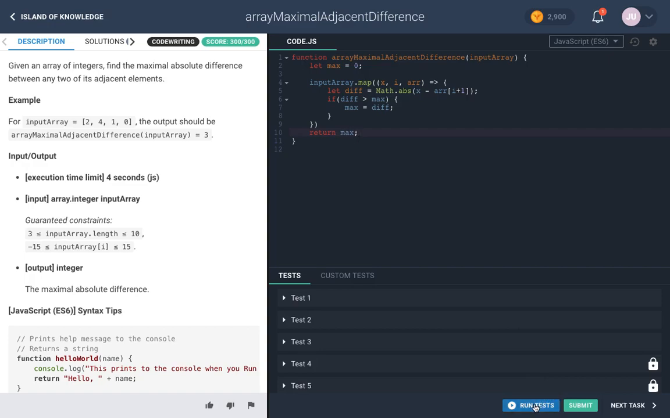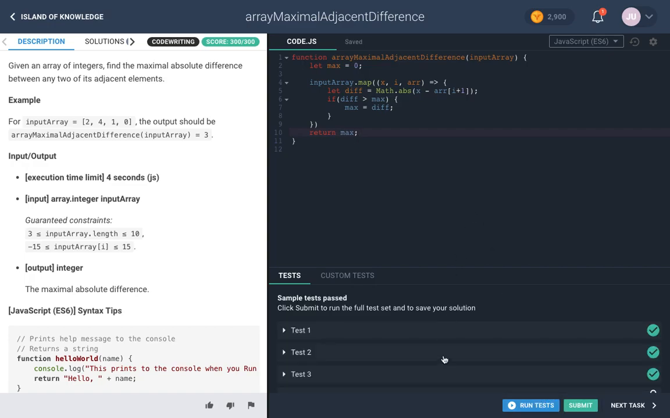to run our test. And there we go. All our tests look like they're passing.